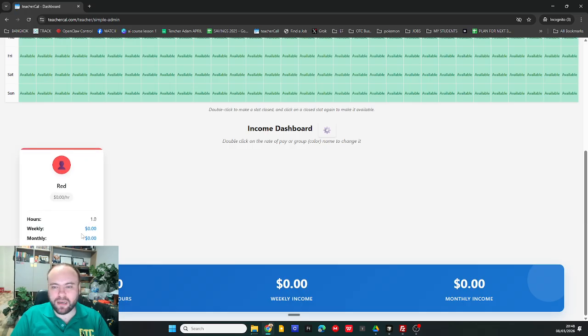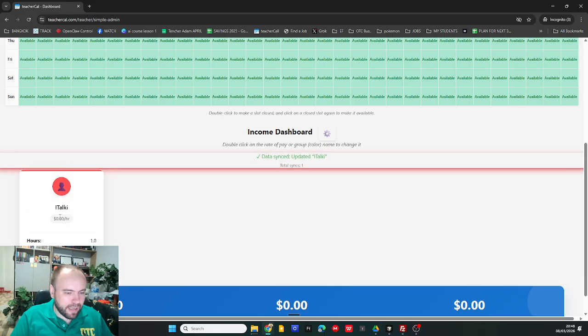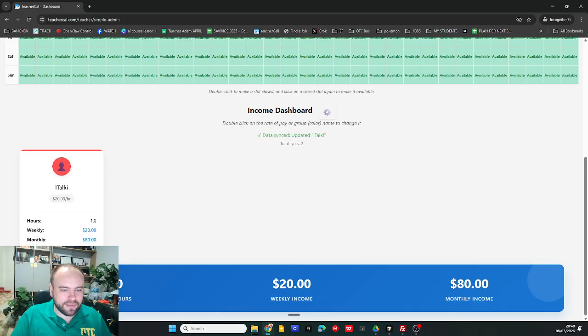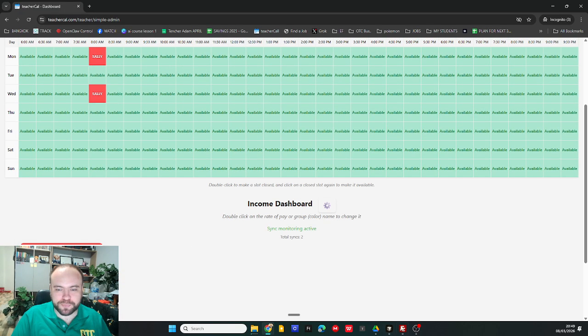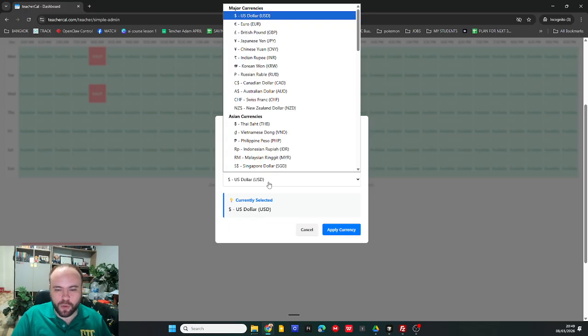This is so you can track your income if you want. Let's say red is the classes you do on italki, and on that platform you charge $22 an hour, but you lose 10% in commission, so it's 20. Okay, so this will automatically calculate your weekly income, your total hours taught, and overall income as well, if you find that useful. You can obviously set the currency that you prefer as well.